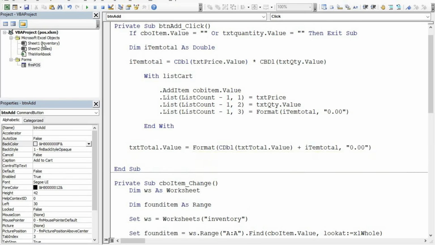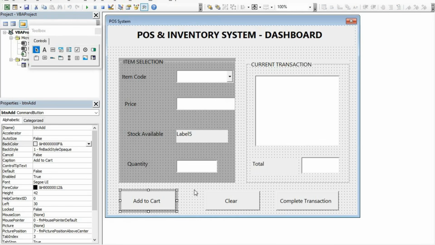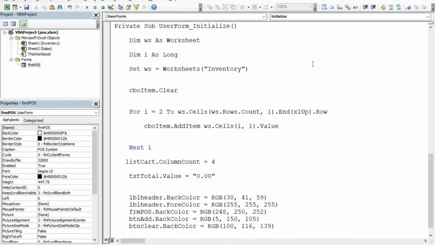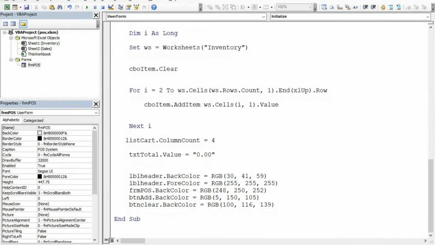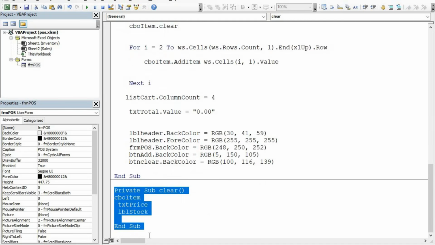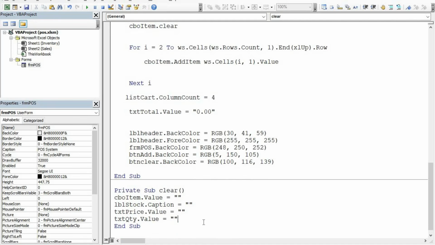The next piece of code we are going to write is for the clear button. So let's write this Private Sub clear. Now we can call this procedure in the clear button.